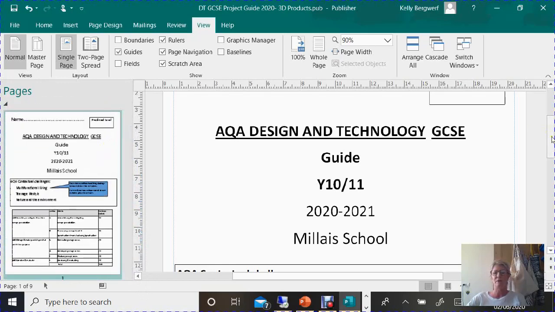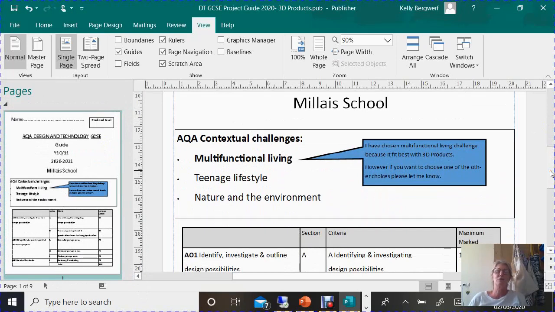If you look at the front cover, the contextual challenge is the challenge that the examination board has set you. You can have three choices: multifunctional living, teenage lifestyle, and nature and the environment. The one I've chosen for you is multifunctional living, because I think it's the best fit with 3D products, making things out of wood, metal and plastic and giving you enough scope to get a really good GCSE. However, I wouldn't be opposed to you choosing one of the other ones if you wanted to, but I focused all these help sheets around multifunctional living.